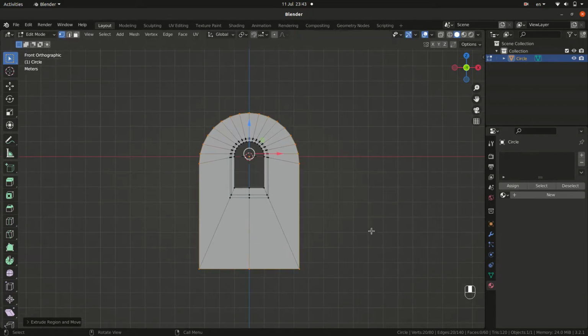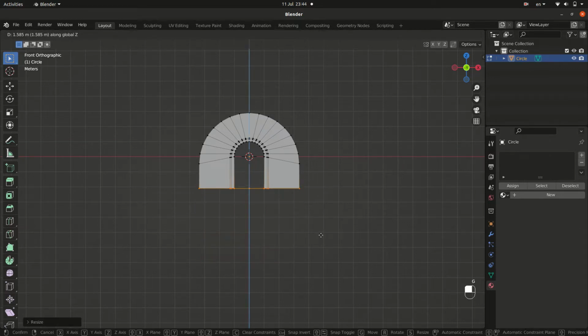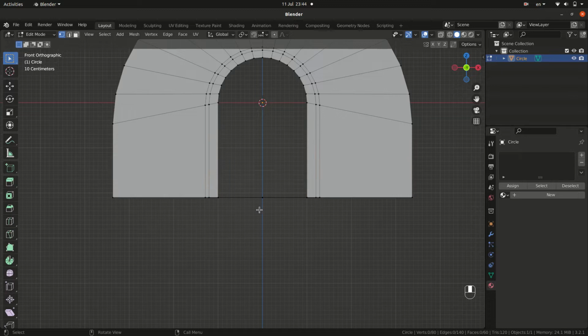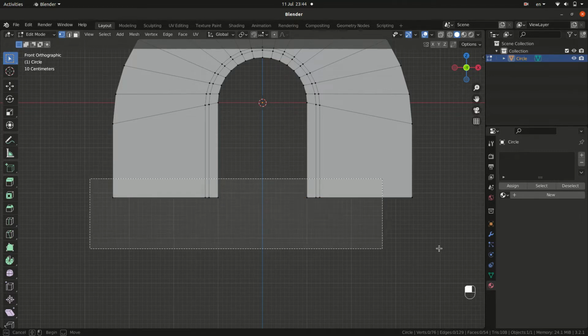Select bottom part, S to scale and 0, G to move. Delete vertices in the middle. If you're not sure if there are more duplicated vertices, press M and merge by distance.